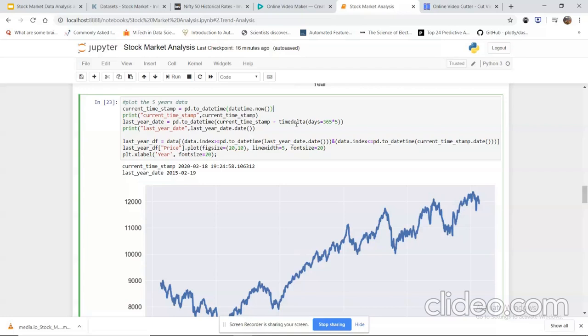In the time delta function, I'm just passing the number of days. In 1 year, 365 days are there. In 5 years, 365 into 5. So we are going back 5 years. We are going 5 years back from the current timestamp. So we will get the 5 year date.